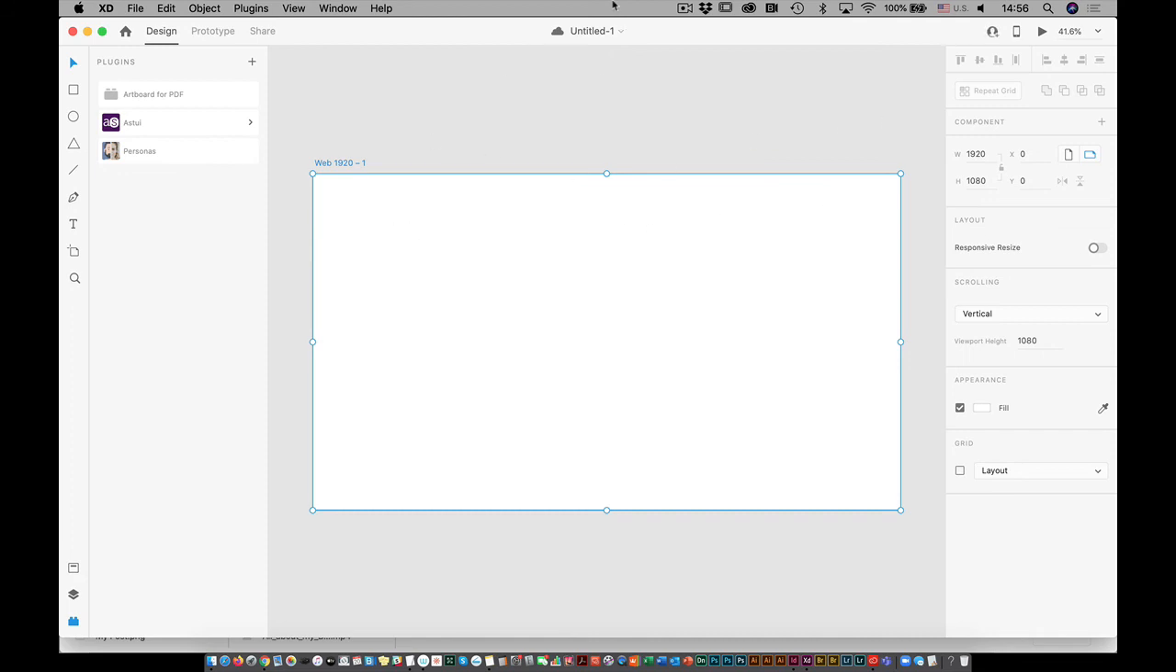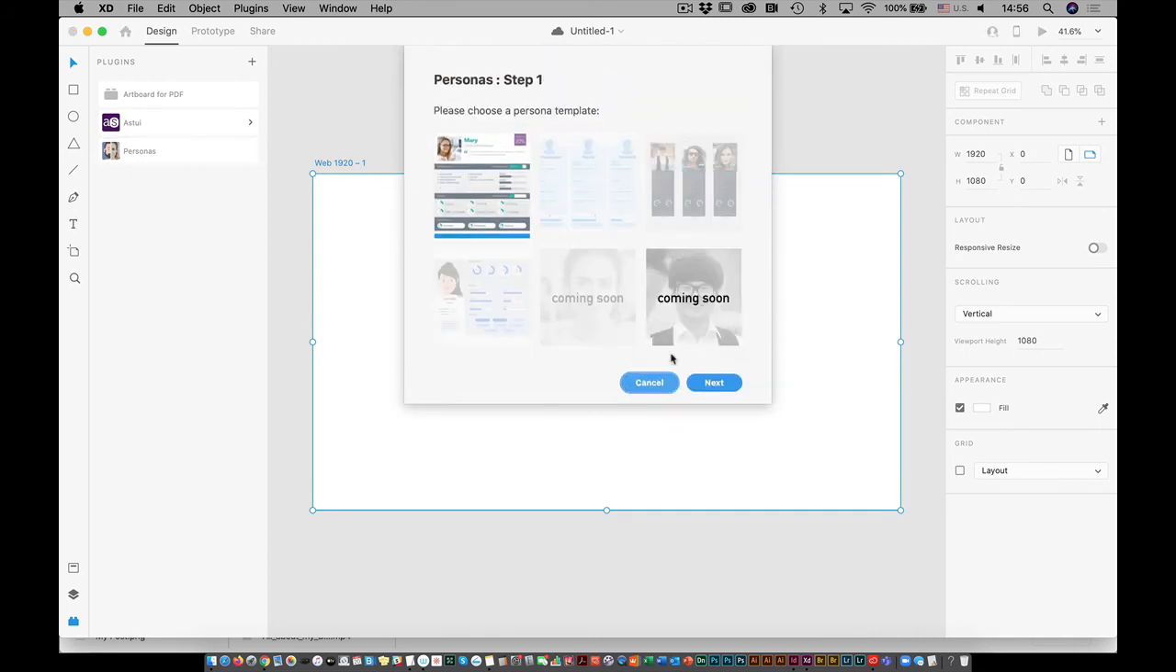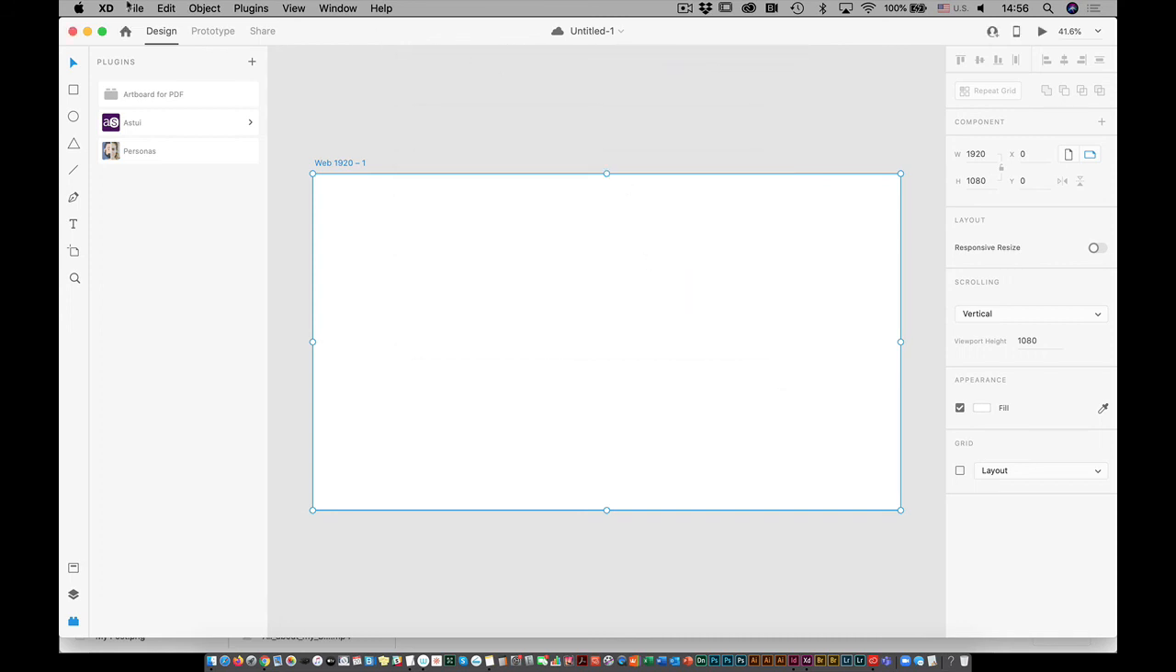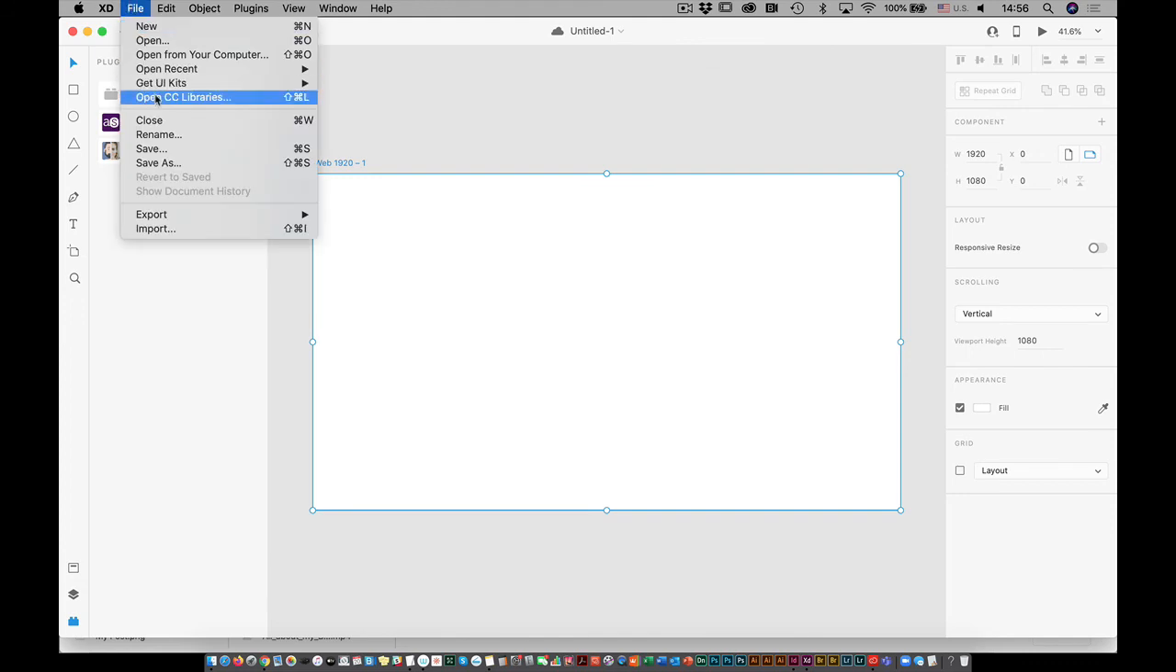So you can go back and forth and drag and drop, and you can go back here and choose your template and all kinds of stuff. They have templates for you already. You also have CC libraries. And then they also have iOS kits, Material Design, Microsoft, wireframe, and more.